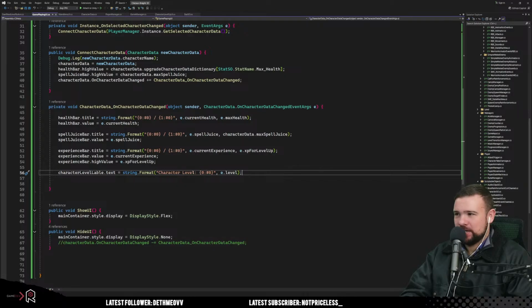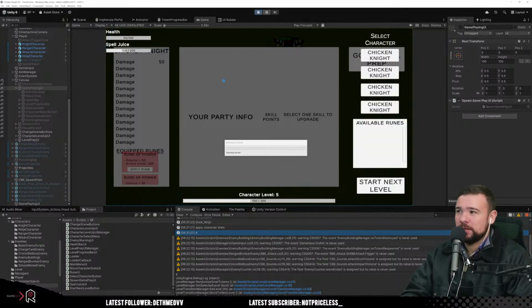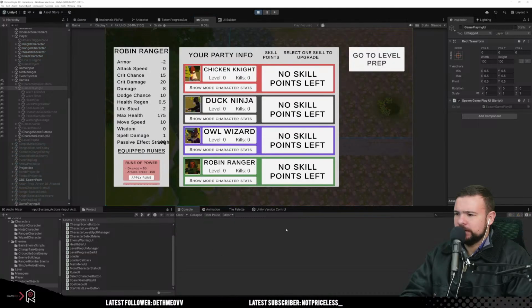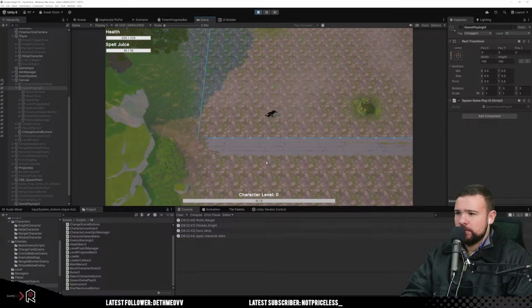I don't understand this at all. Okay, but now I haven't changed anything here. It's just the debug. Okay, so there's just a log, nothing else. Well, I guess we do hide that in a few places, so maybe that could be a problem. Let's try again. Okay, let's just clear that. Go to level prep. Select the Robin, or the Chicken, or the Duck. Okay, start. Okay, we are now the Duck.